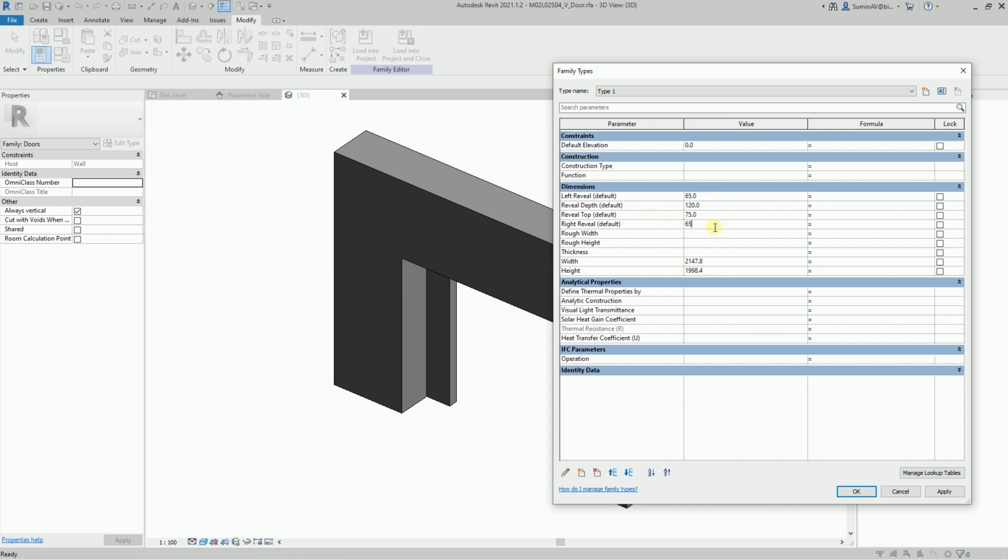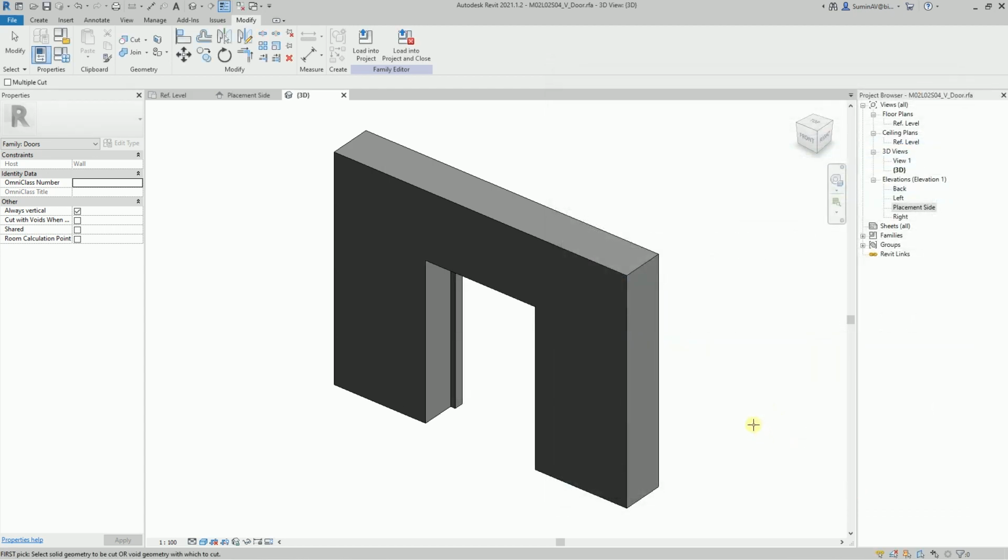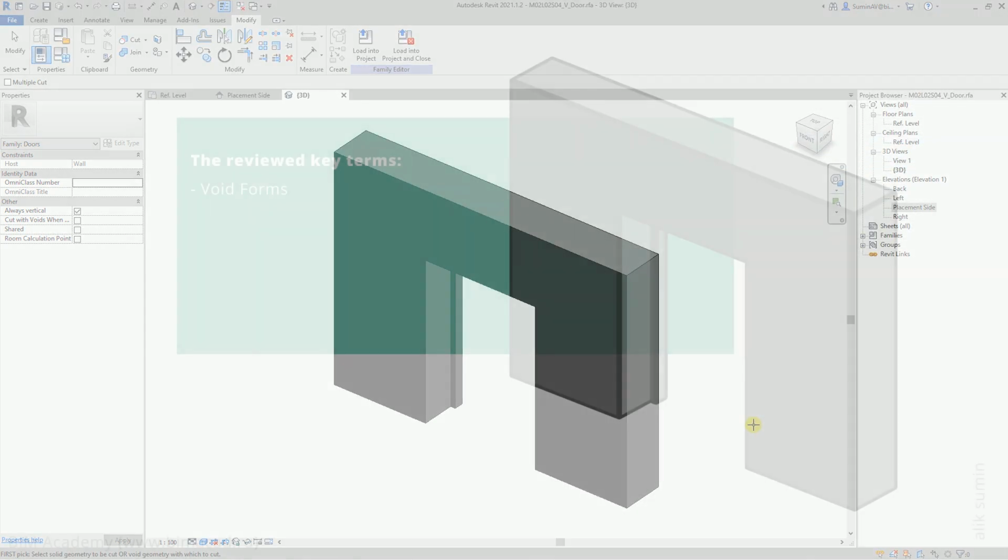I will set the width to 1500 mm and the height to 2100 mm. I changed the values of all the parameters that determine the configuration of the opening. If we did everything right, then the family should be rebuilt. That we can actually see here. Let's save that family.